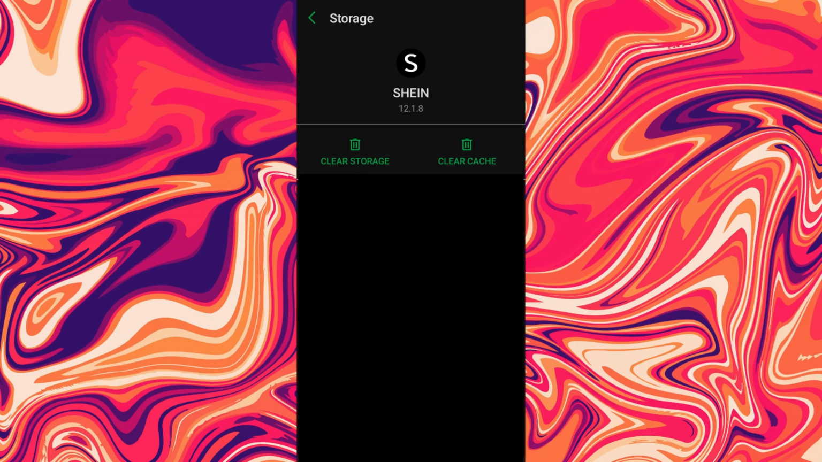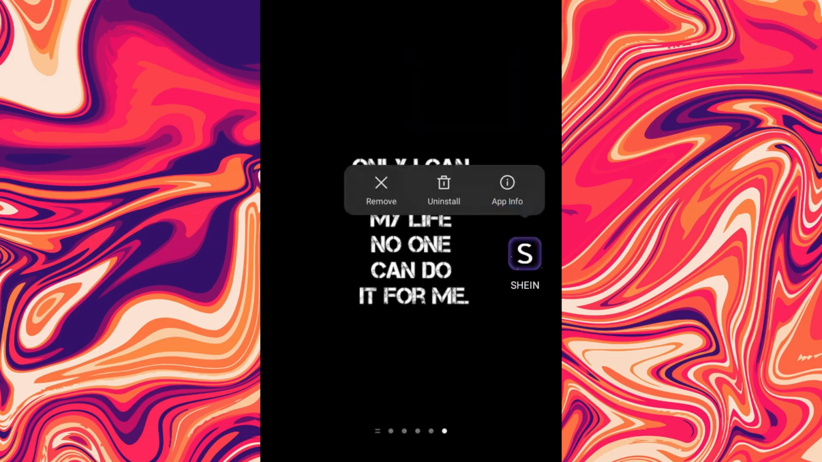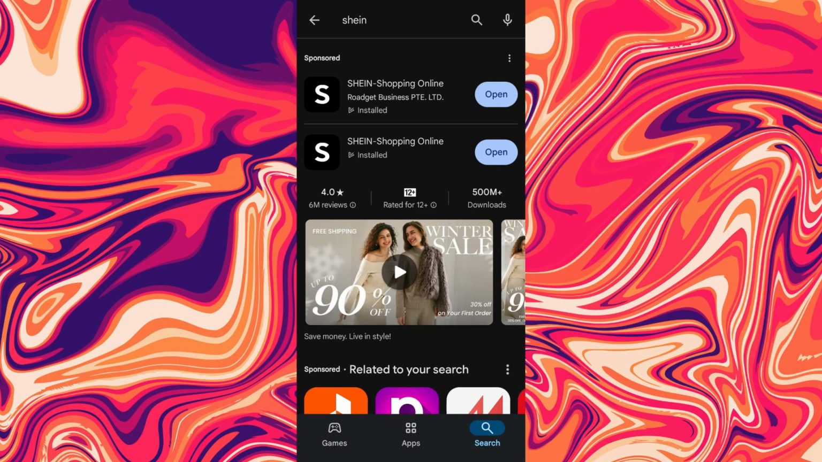If it still isn't working, then you'll have to reinstall the app. So just long press on your app and then click on uninstall. Now go back to your app store and make sure to download Shein again, and your issue will be fixed.